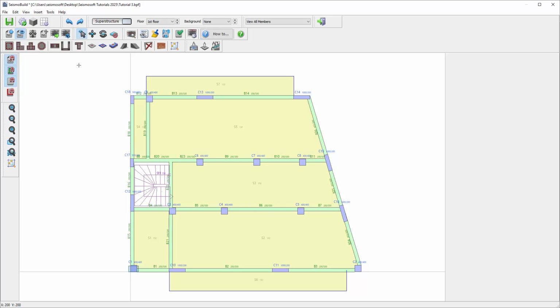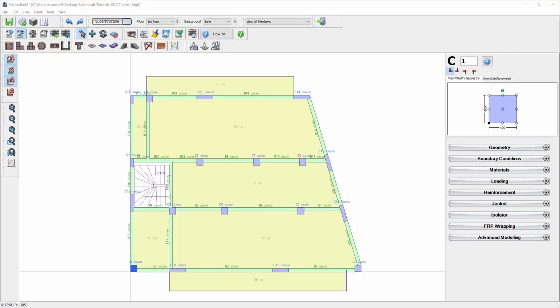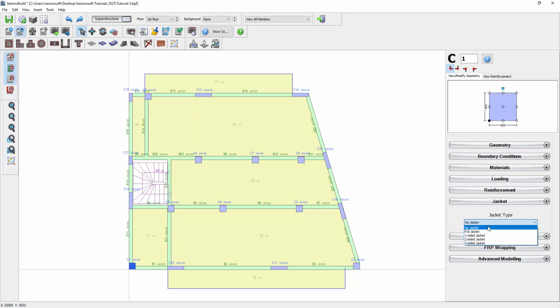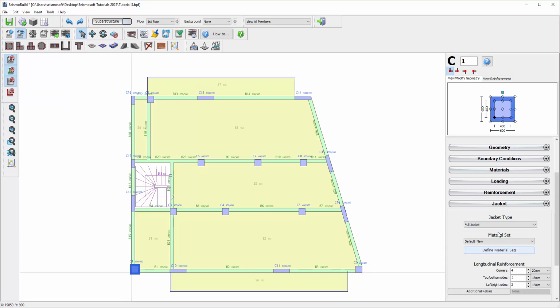First, we will select the column C1, and the Properties window opens. And we click to see the jacket menu. We select to open the drop-down menu of jacket types. The available jacket types are the full jacket, the one-sided jacket, the two-sided jacket and the three-sided jacket. Let's select the full jacket. We can see that in the jacket menu there is also the option for the jacket material set.